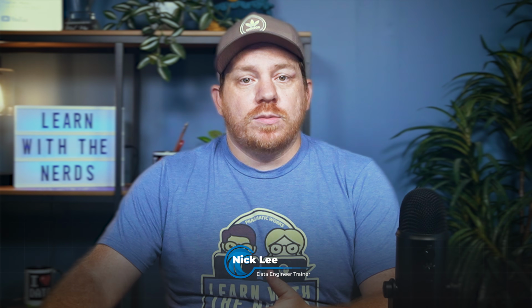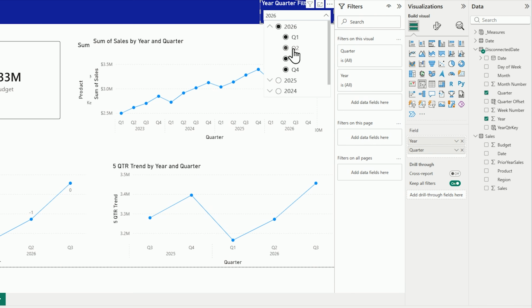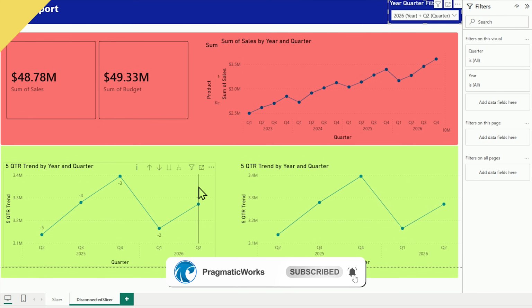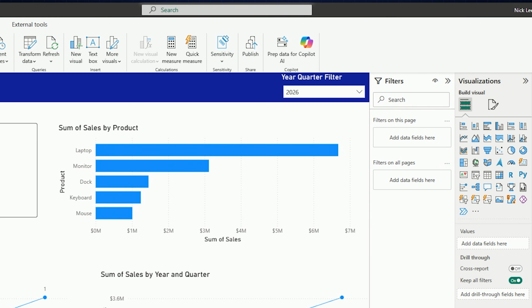A lot of my customers want a slicer that controls the report, but they also need certain visuals to behave differently from the rest of the page. And that's where disconnected tables really start to shine. So on screen, as you can see here, is a report that we are going to have built to utilize this functionality. In our case, our user is going to select a year and a quarter from a slicer.